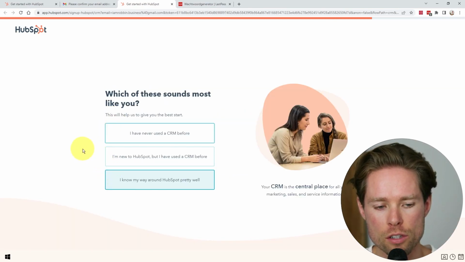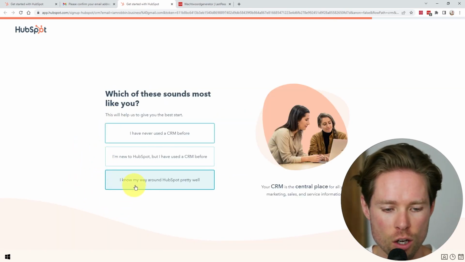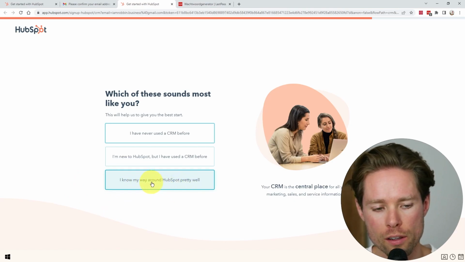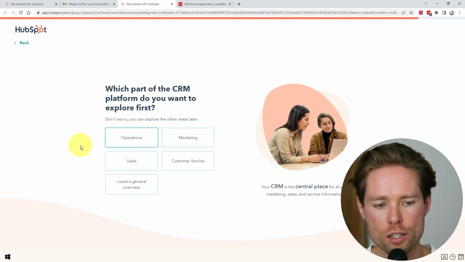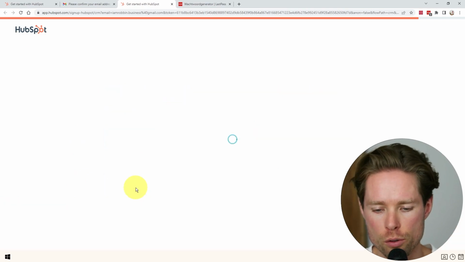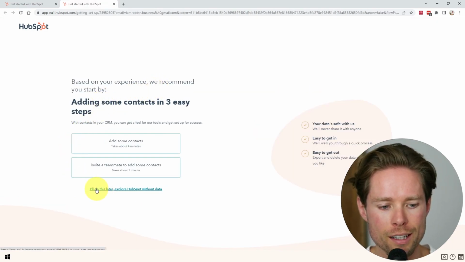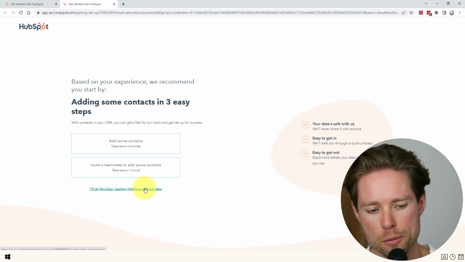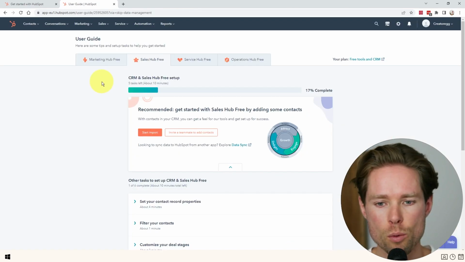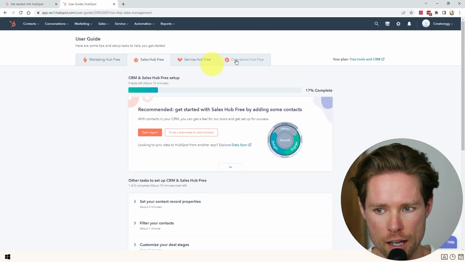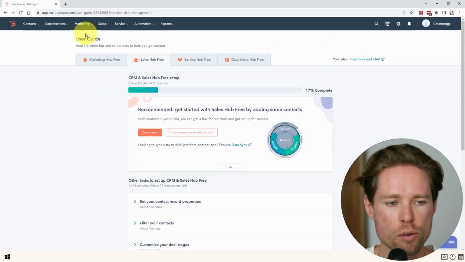So here we can select one of these three options. I'm going to select I know my way around HubSpot pretty well. Which part of the CRM platform do you want to explore first? I want a general overview. That's what I'm going to select. So now they give us some recommendations how to start. I'm going to click on I'll do this later, explore HubSpot without data. So as you can see, we now have access to the free HubSpot account. So I'm just going to walk you through the basics of HubSpot over here.